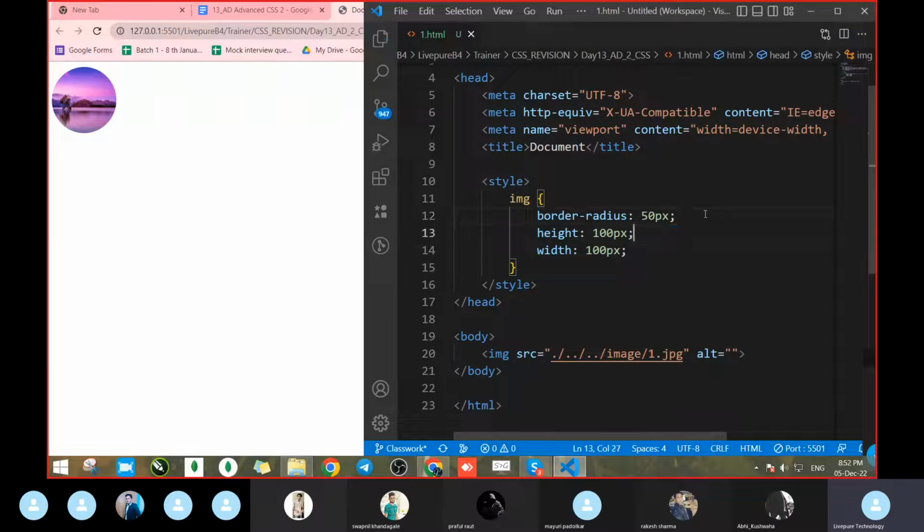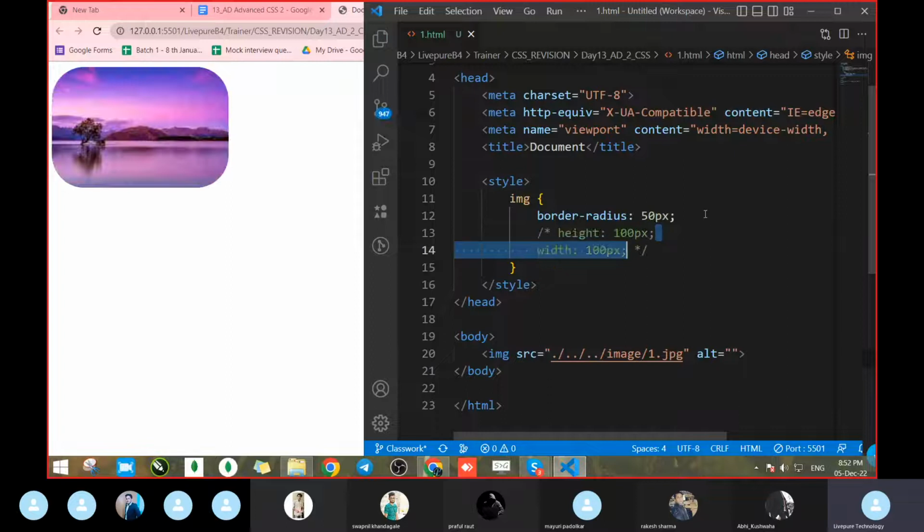So let's see what happened. Then also it's giving circular. Why? Because of this height and width. Got it? Because we had given equal height and equal width, due to that it became the circular shape. Now, when there is no height and width, due to border radius, the corner becomes curved. Clear? So whenever we want curved corners, we can go with the border radius property. If we want to make it circular, then we go with the height and width along with the border radius.